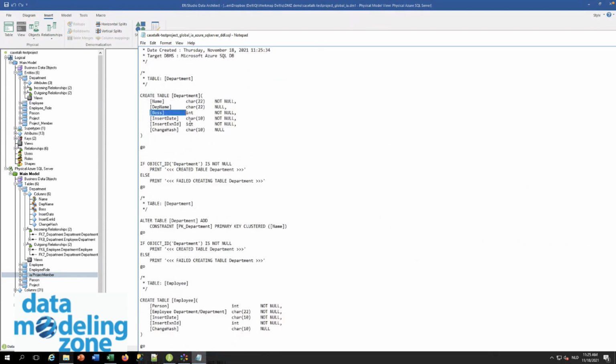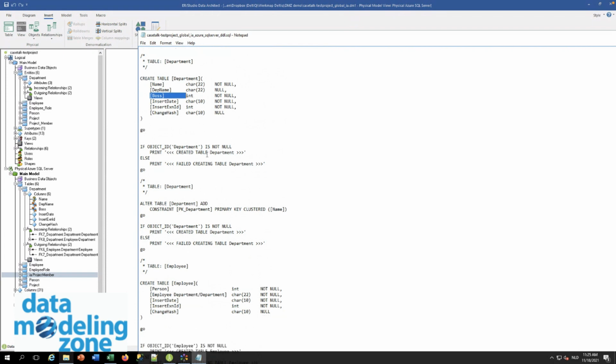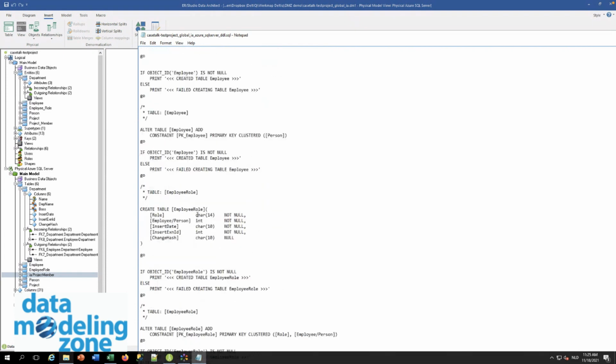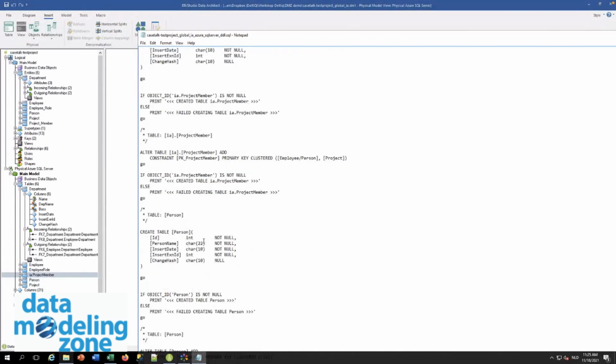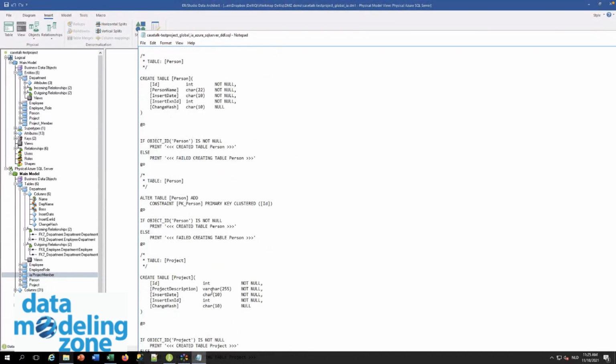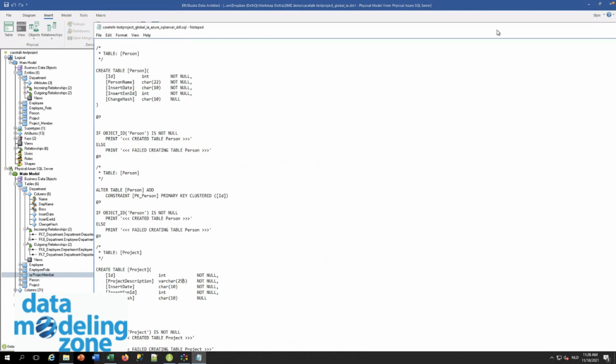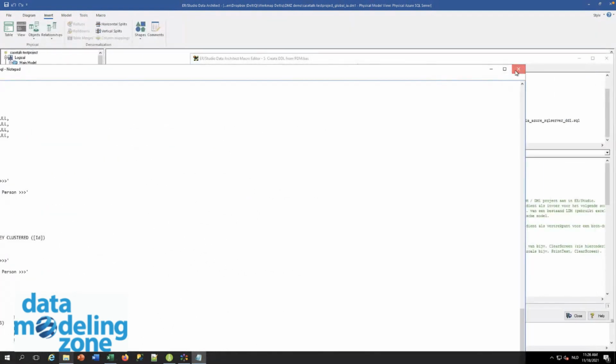Department name, boss, and I think the description should somewhere be 255. Where's the description? Project 255. So those changes are being set up accordingly.